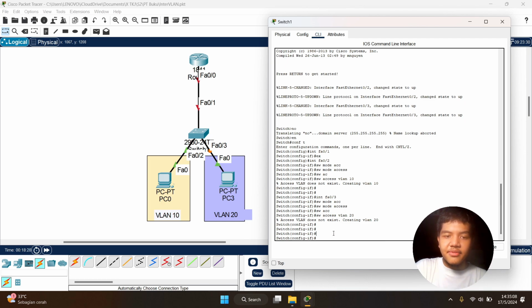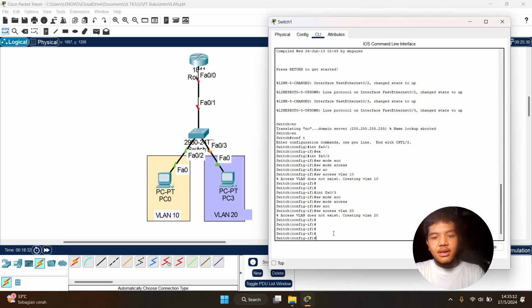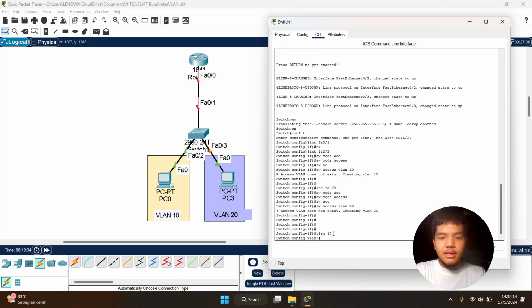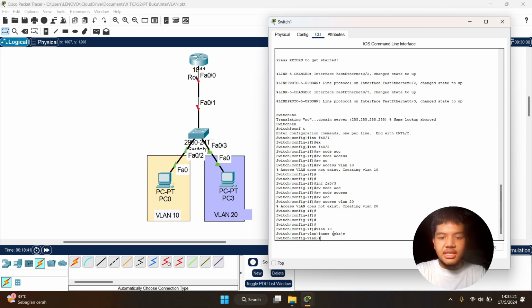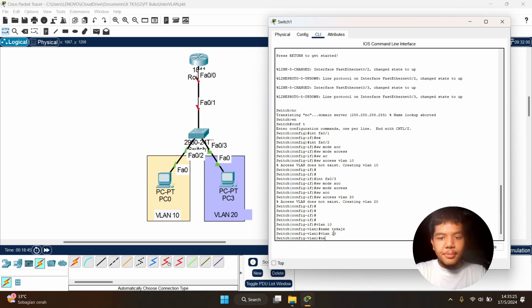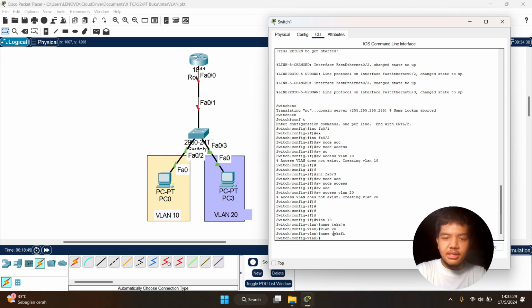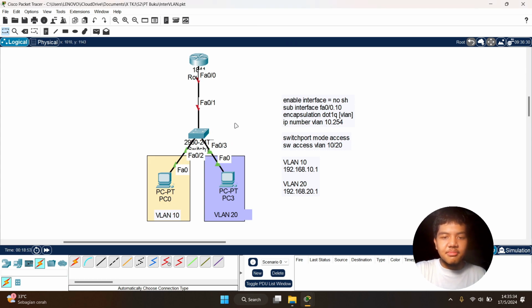Because we have two VLANs, VLAN 10 and VLAN 20, we need to make them first. The first one is VLAN 10. Now we need to add the name, so we use the name TKJ, for example. And now we go to VLAN 20. We name this VLAN DKV. Now all the VLANs have been made in the switch, and it should work fine. Okay, there we go.